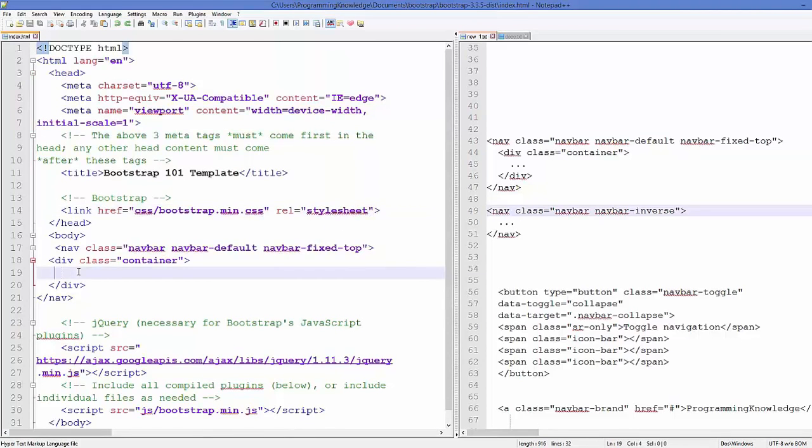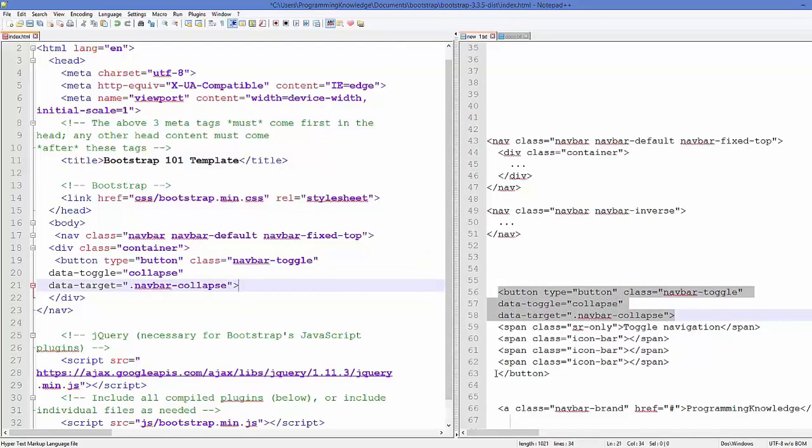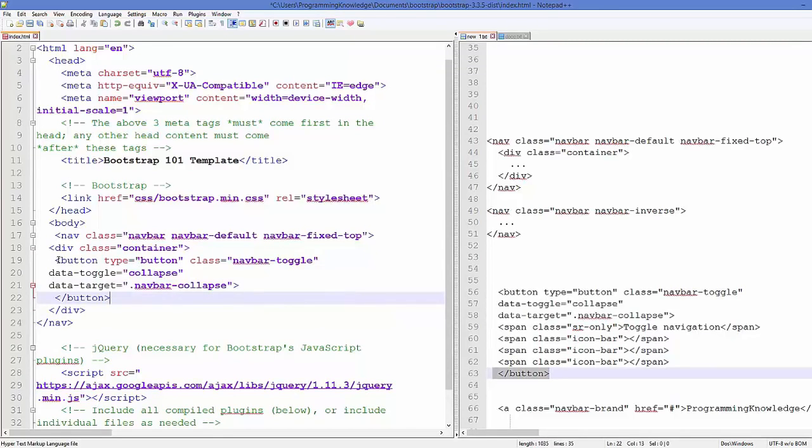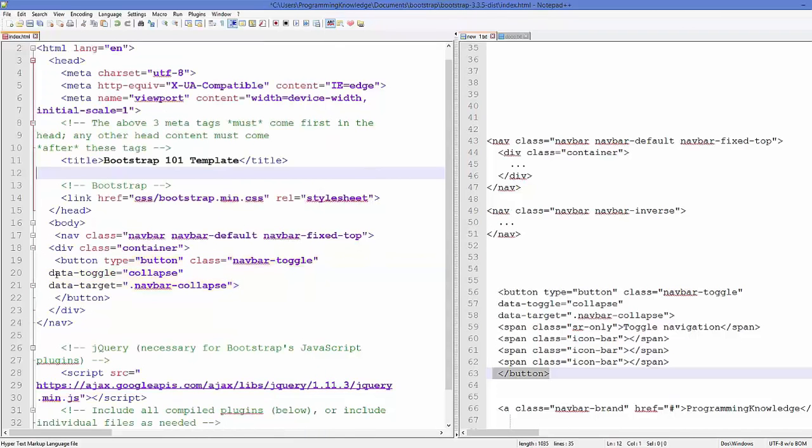Okay, so inside the container we need to add this button, and we can add it like this. I will just add it and explain what this button is doing in a moment. So just add this button element here, and the type of this element is button itself. We will add a class called navbar-toggle. Okay, so this represents navbar toggle, and we add two more things here.